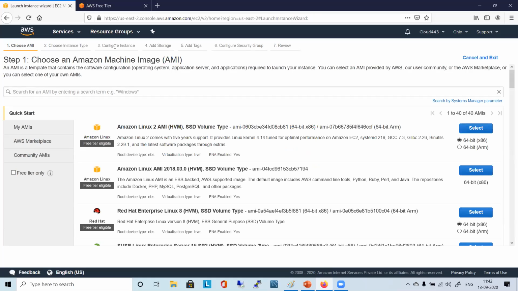We'll be doing it multiple times in future. The very first step says choose an Amazon machine image. What is AMI? It is Amazon Machine Image. This is required for creating one particular instance; from this AMI, we can create an instance. Okay, this is the very first step.